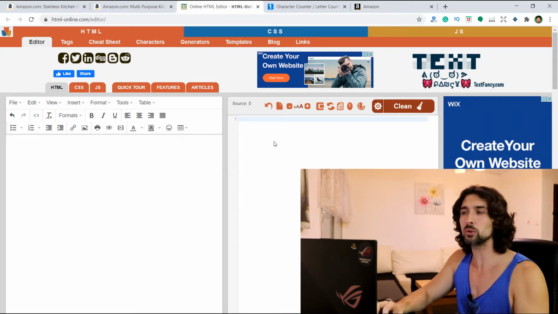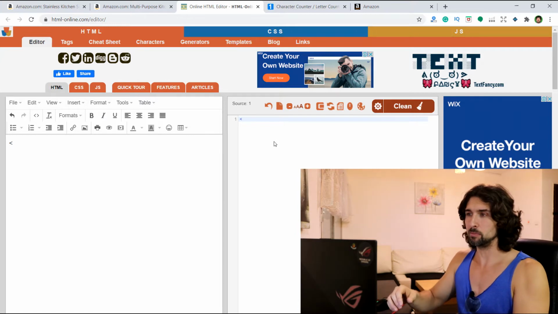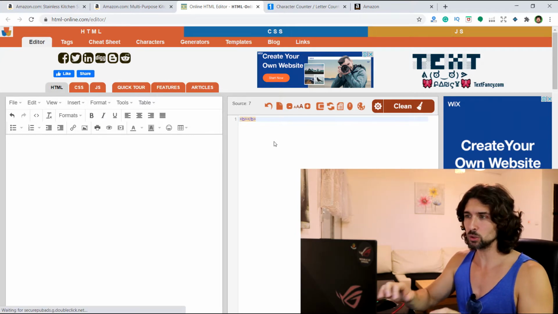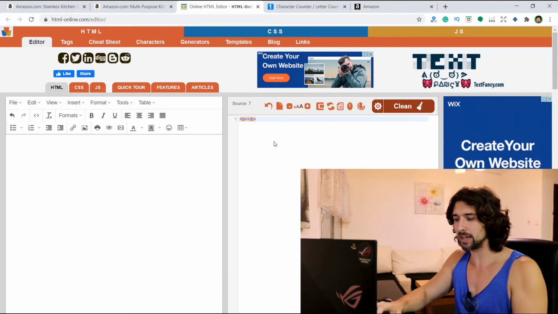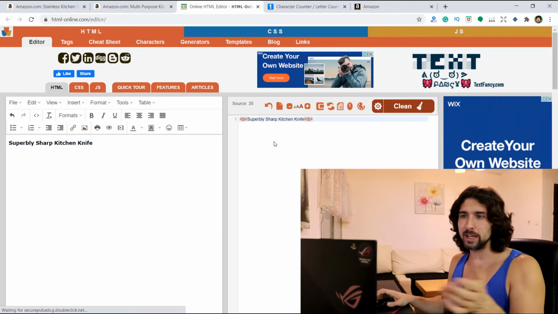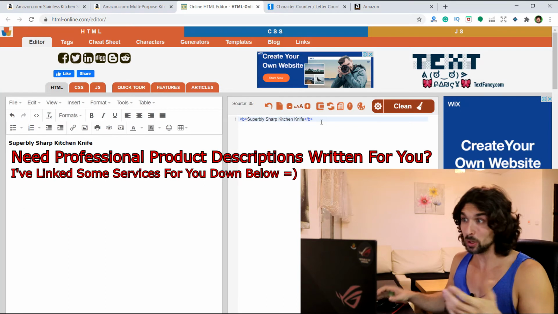So first we would like to create some bold text. For this, we do the next thing. We use this kind of bracket and we type in B and then we close the bracket. This will show the system that we're trying to create a bold text. And let's say, superbly sharp kitchen knife. All right, that's the beginning of our description. As you can see on the left, it's now bold. So that's the way to create a bold text.